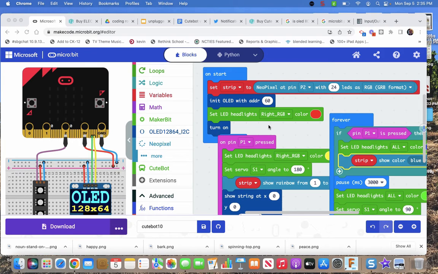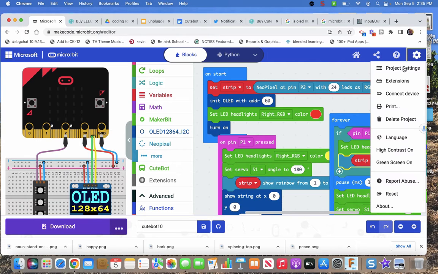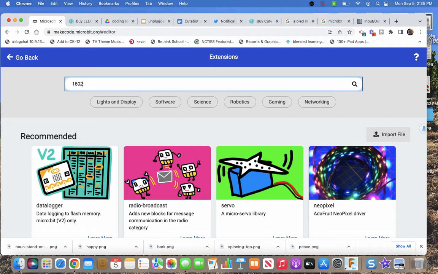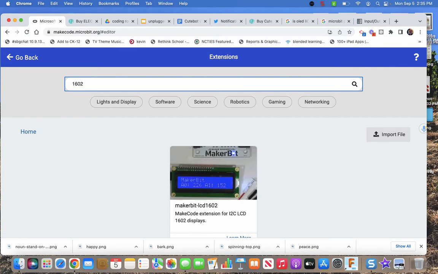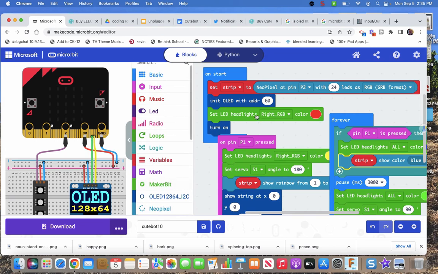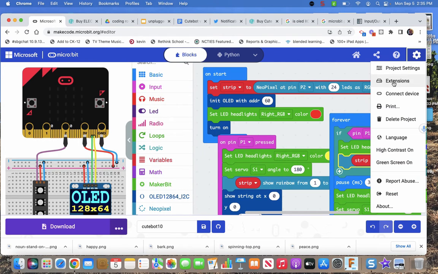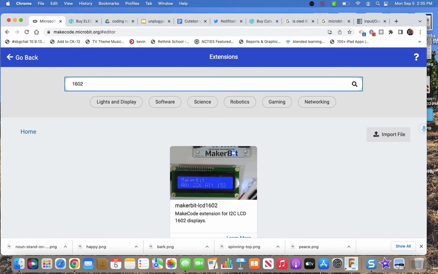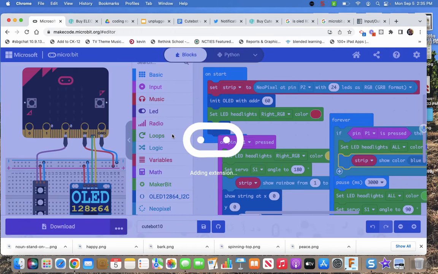I threw a whole bunch of code in here. Let's talk about two things. First of all, if you have an OLED or a 1602, an LCD, you just click on that, add that, and it gives you a set of blocks. Oh, since I don't have the 1602 on here, it's not there. So let's look, 1602. There's only one of them.